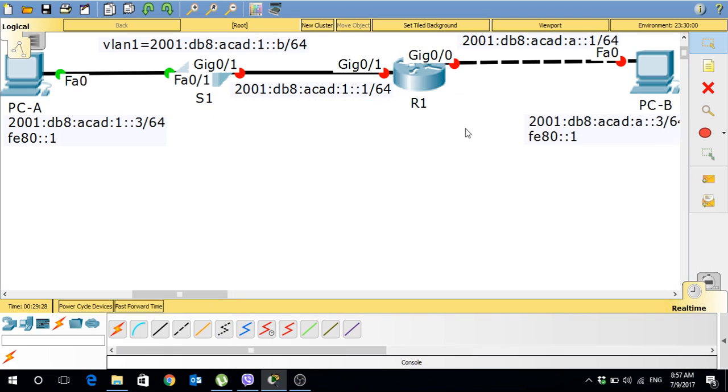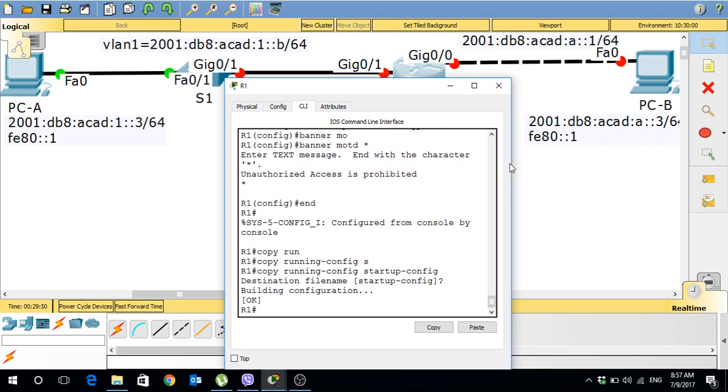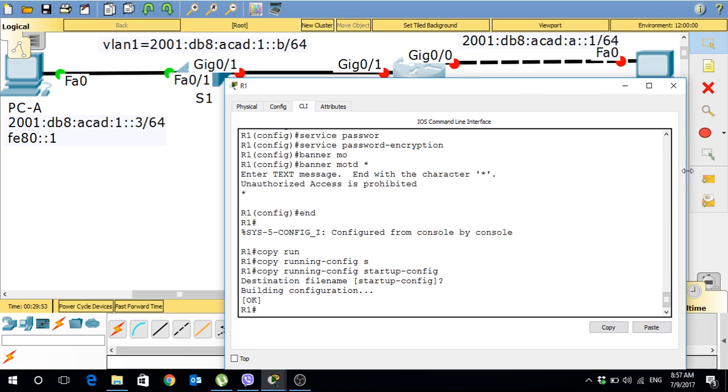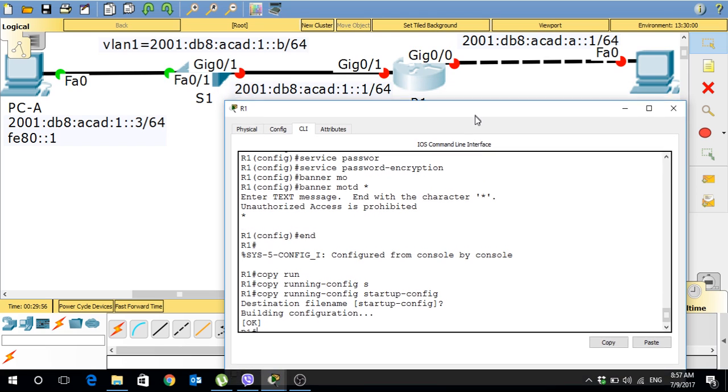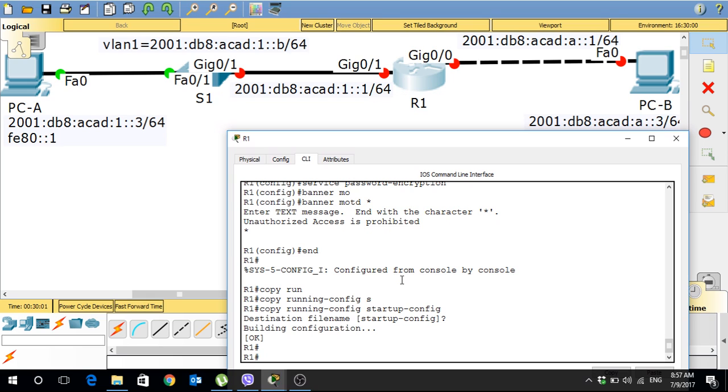Now I will show you how to configure IPv6 address manually. The first step, I will assign the IP address to the Ethernet interface on router R1. The IP address is labeled on the topology. So now assign the IPv6 global unicast address.